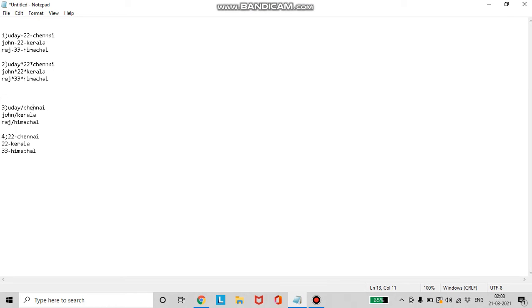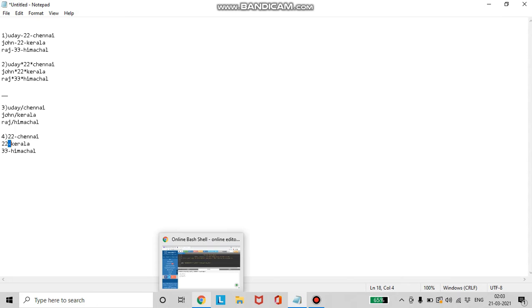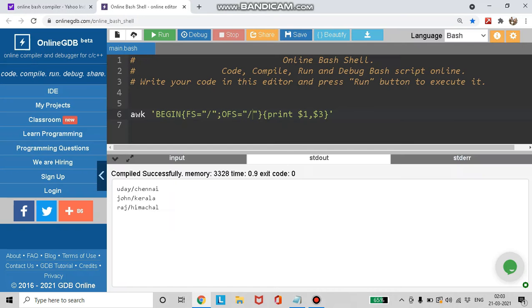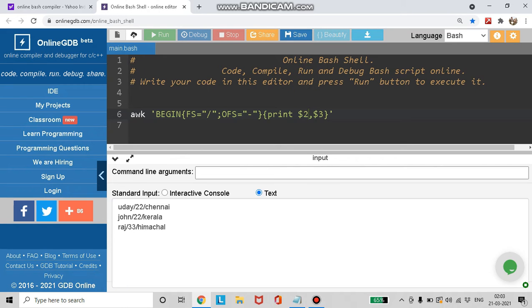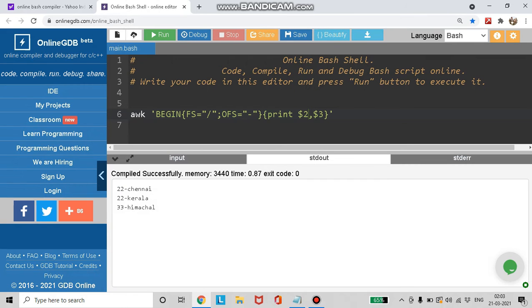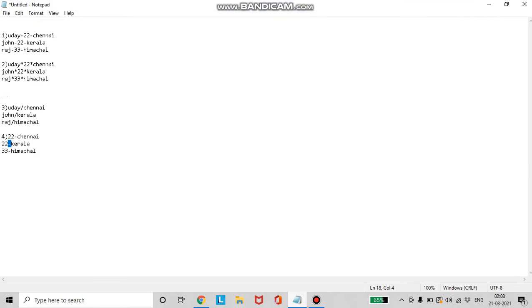Alright, now fourth case. In the fourth case, I want to print only the second field and the third field and separated by a hyphen. So my output field would be a hyphen, OFS would be a hyphen, and then I want to print only second field and third field. Alright, now if I click run, you can see I'm getting the expected output.